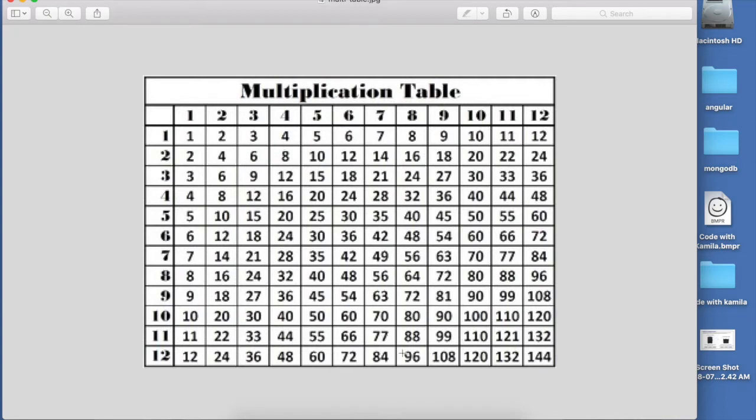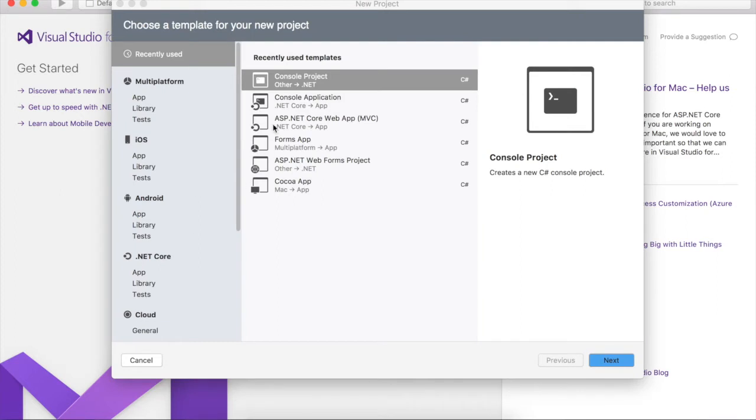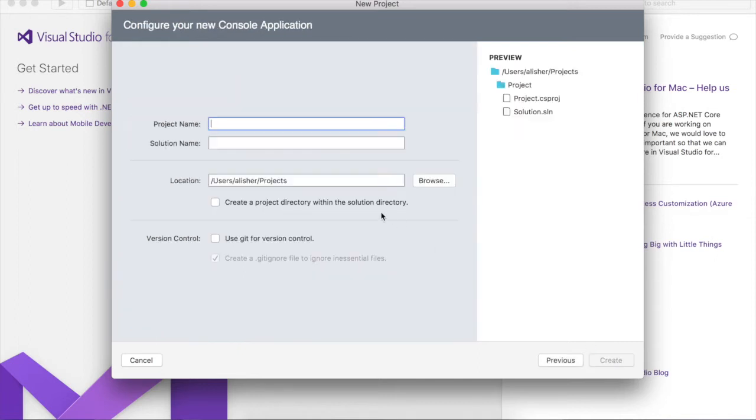So what are we going to do? Let's start with the project, and the only project we know is a console application. Go ASP.NET, so .NET Core console application. Next, let's call this multi.